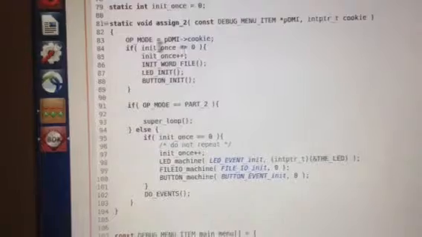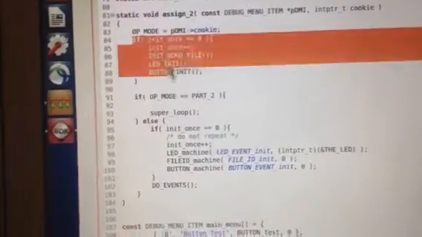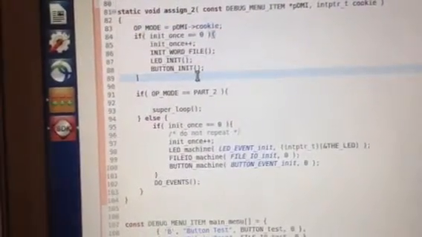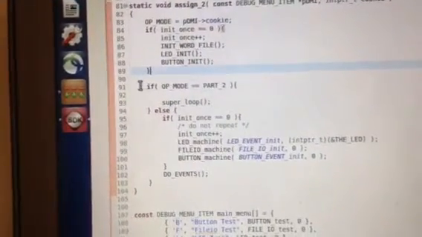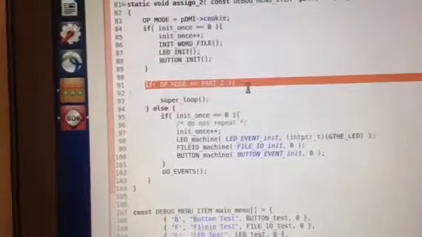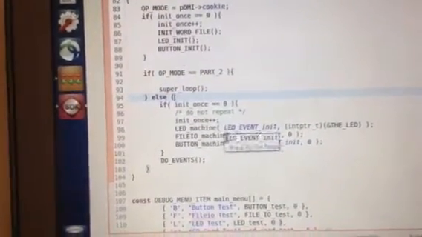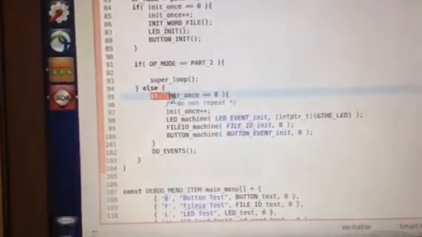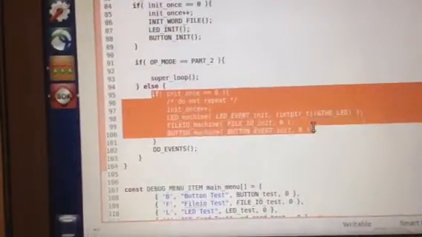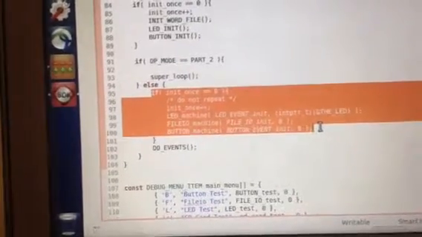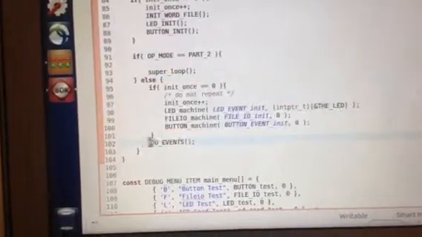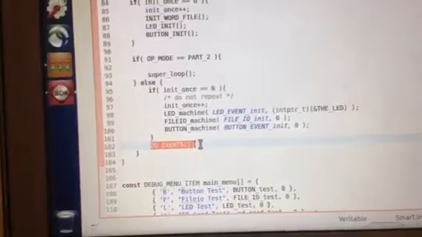So here is our assignment number 2 code. This is what you see from the menu. The first time we come in, we initialize it one time. This is so that we can run the same tests over and over again. And if we're doing assignment number 2, or part 2, we do the super loop; for parts 3 and 4, since they all do the event code, the first thing that we do is we send initialization events to our little state machines. Then we call the routine to do the events over and over again.